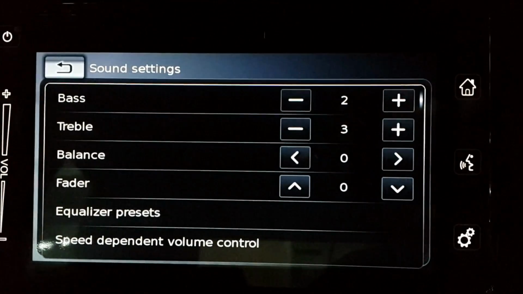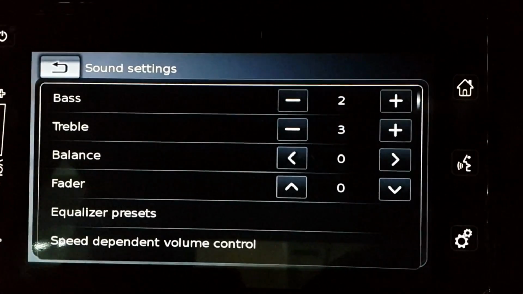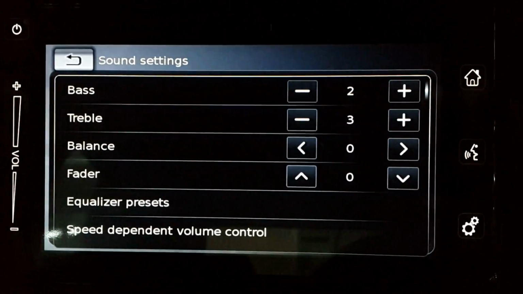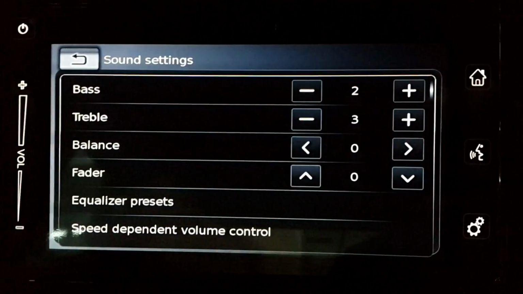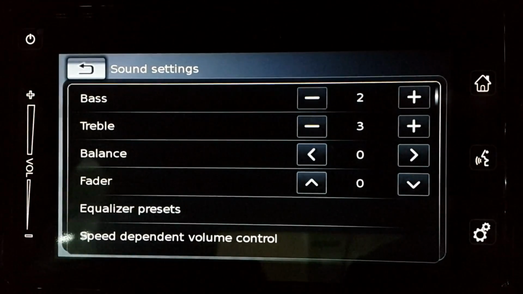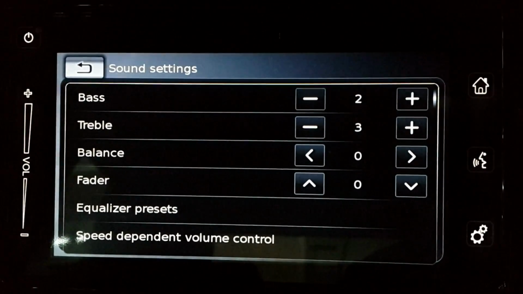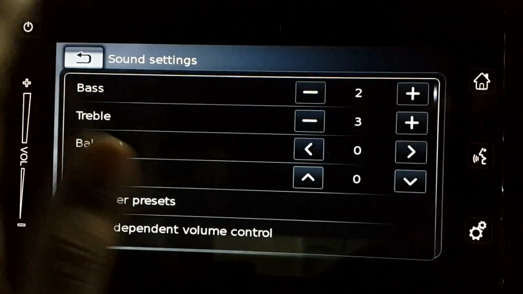Balance means if we want our music focus on the left speaker or the right speaker, we can adjust it from there, or we can keep it in center by keeping it at 0. Fader means we can set the music focus from front speaker to rear or rear to front, and if we want it to be in center, we can set it to 0.